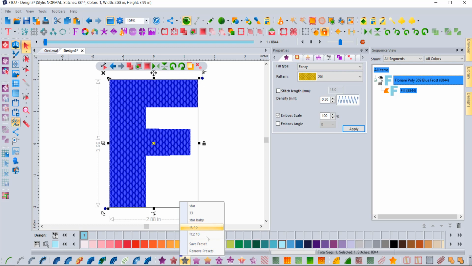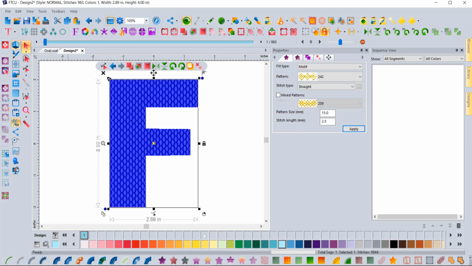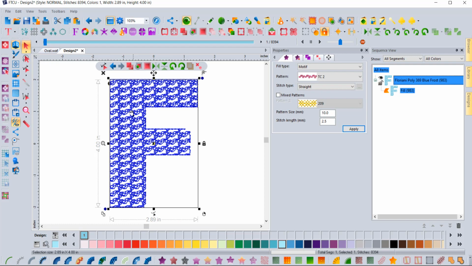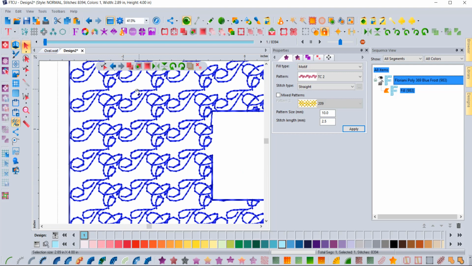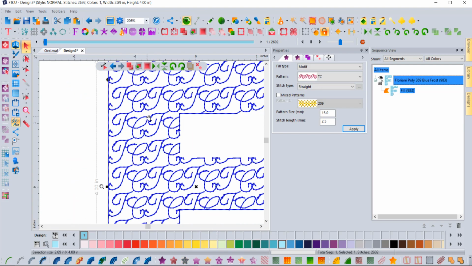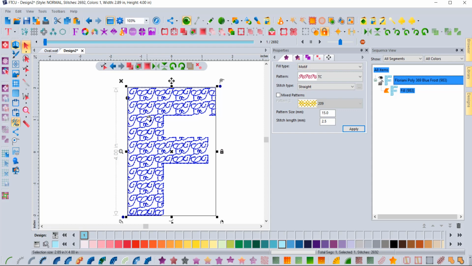There'll be the ability to create your own. You can save a preset, remove your presets. Notice I've got a preset in here that's the TC at size 10. If I choose that, it's going to fill in this shape with a custom motif that I created with my initials, TC. And if I right click on the tool, I can choose TC size 15 and it'll make them bigger. So the point is, I created my own custom motif.